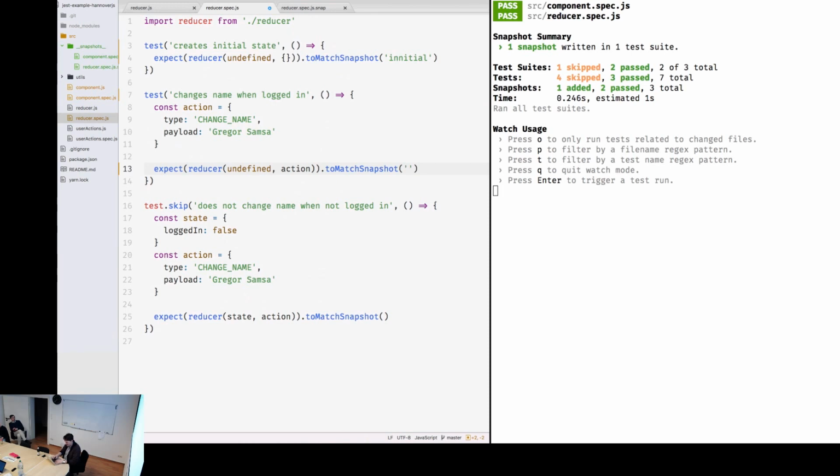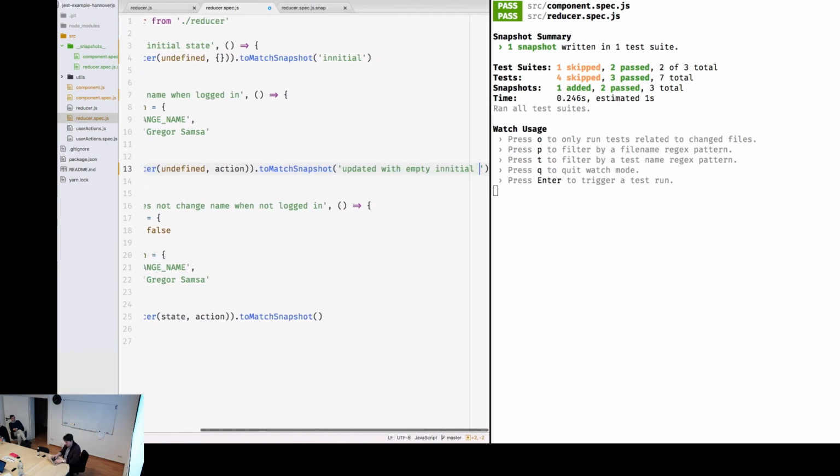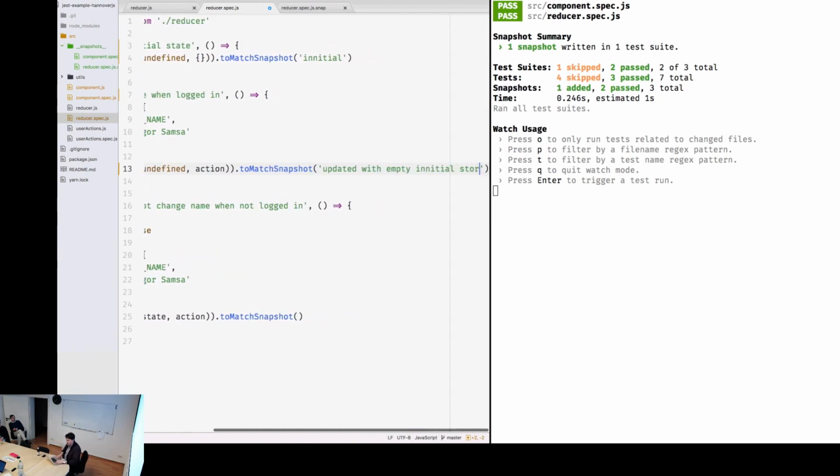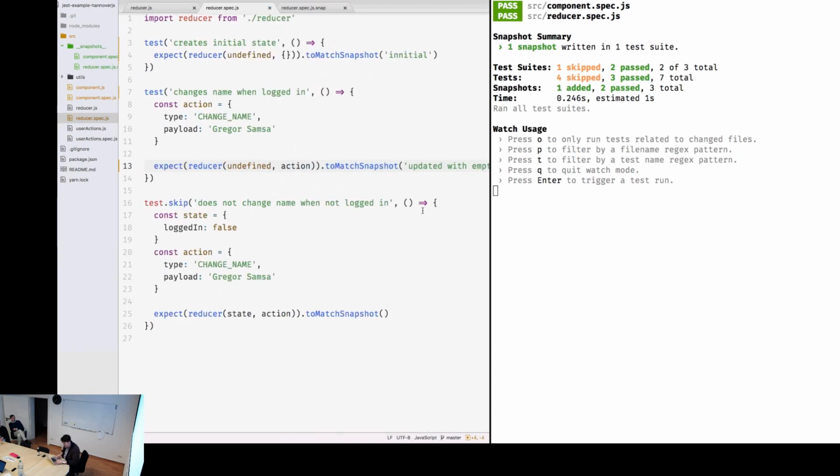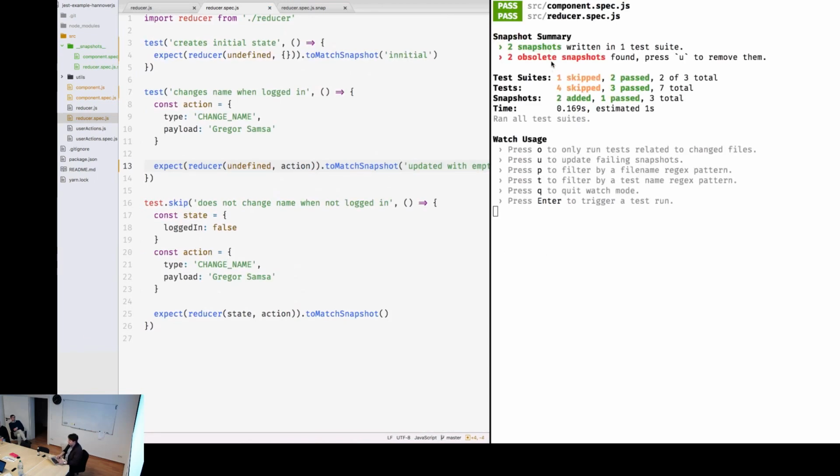Updated with empty initial store. I mean, we could write better naming. You probably don't need that. I save it, and now Jest does something different, right? It doesn't say it passed. It says that it created new snapshots, which are these. It created them because they didn't exist. The only thing it knows about a snapshot is its name, so it created new ones. But it says you have two snapshots that are not used. These previous ones, they are not used.